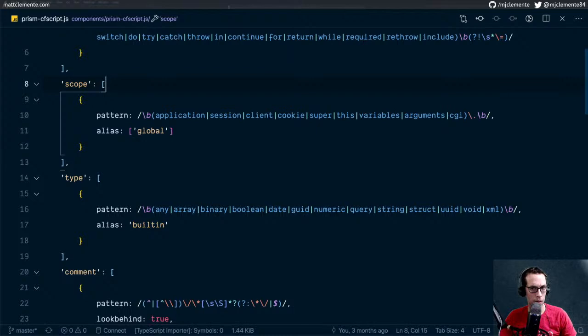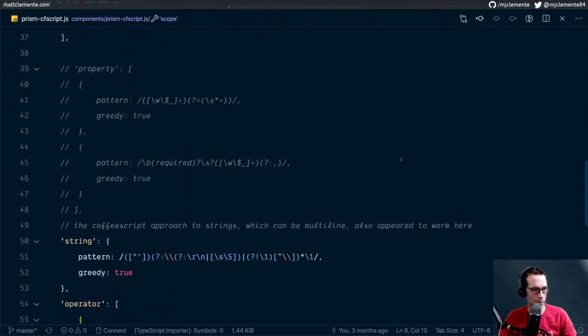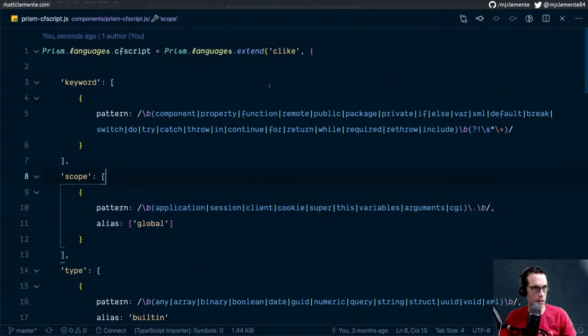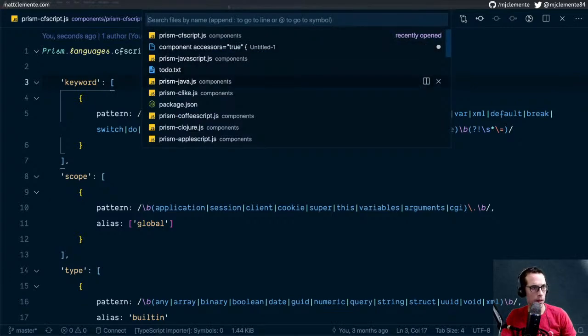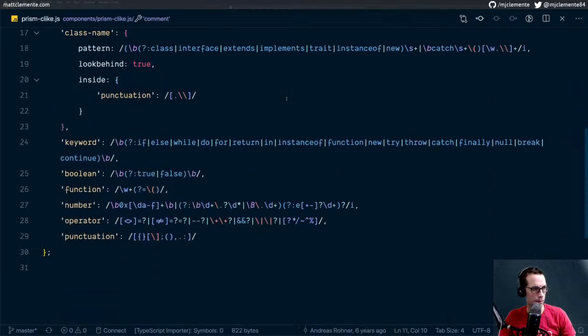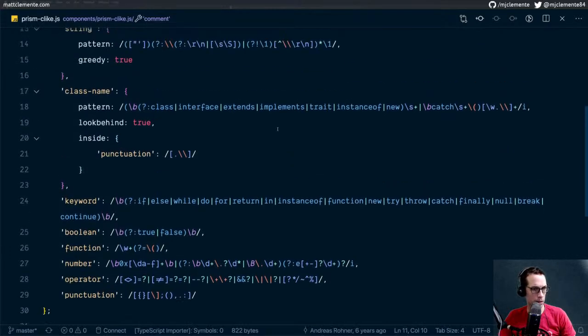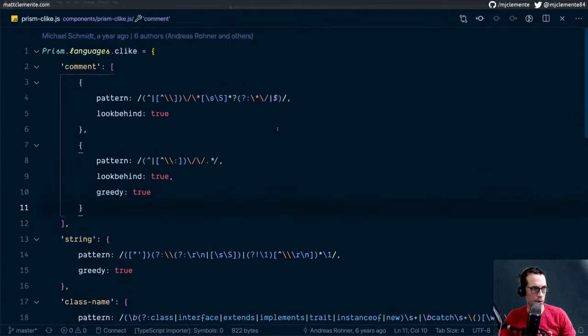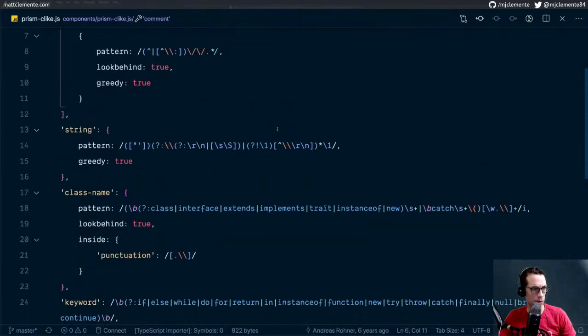followed, oh, let's look at that. Do we have a punctuation one here ourselves? We don't. So what we're doing here is we're extending the C-like language. So maybe something from that language is interfering with what we have here. Boolean function, number, operator, punctuation. Those look fine. Those are the keywords that they have. Class name, string, or string.